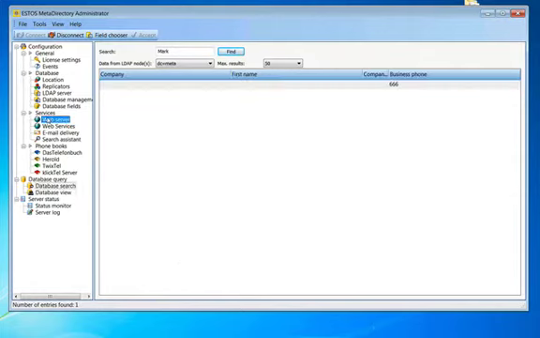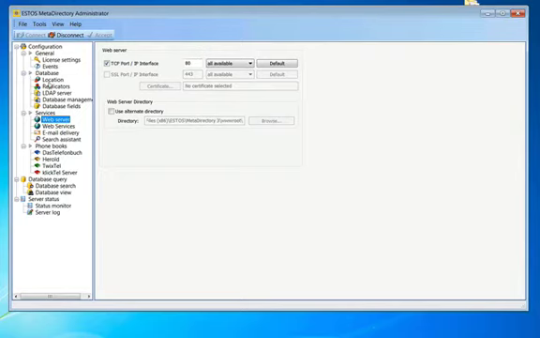So we are all connected and all running. Now we just have to display it inside Swyx.